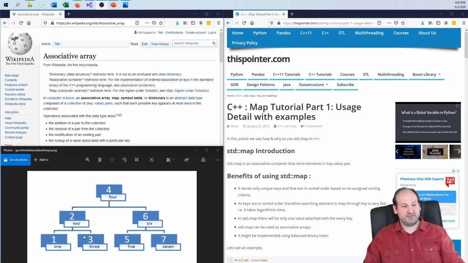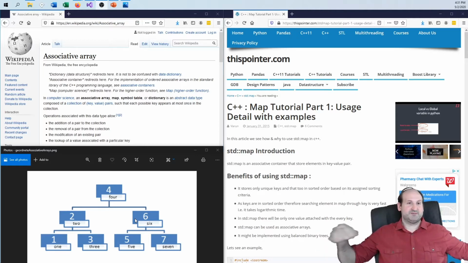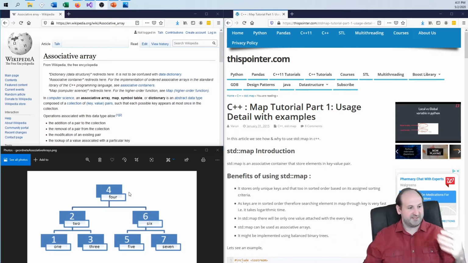Every value over here is less than 4. Every value here is greater than 4. Every value here is greater than 2, less than 2, greater than 2, less than 6, greater than 6. It's balanced. It's a complete binary tree. And so the only true difference, I mean, there's a ton of difference when it comes to the functionality and the syntax of everything, is that now, on top of having a key value, instead of just being a set, like an element, we call that a key value.